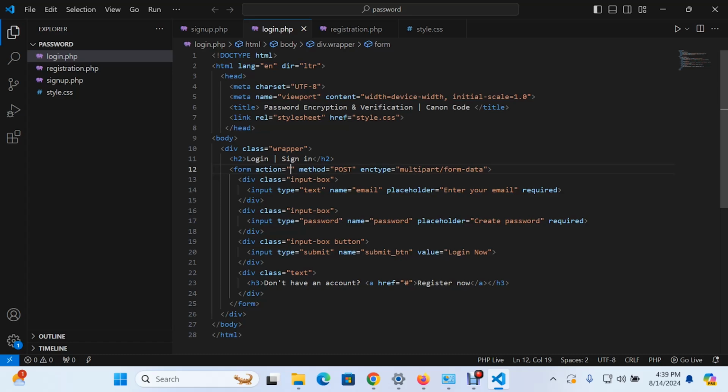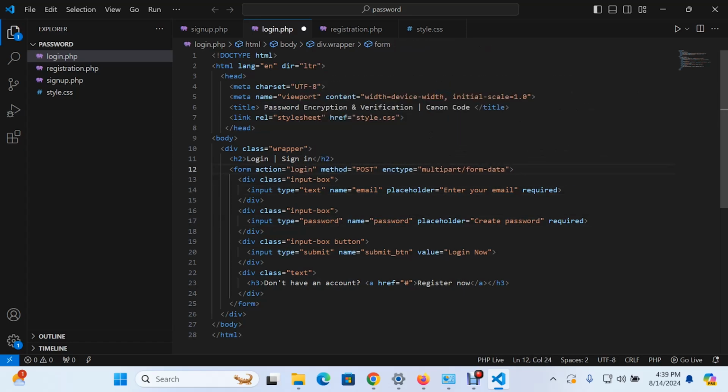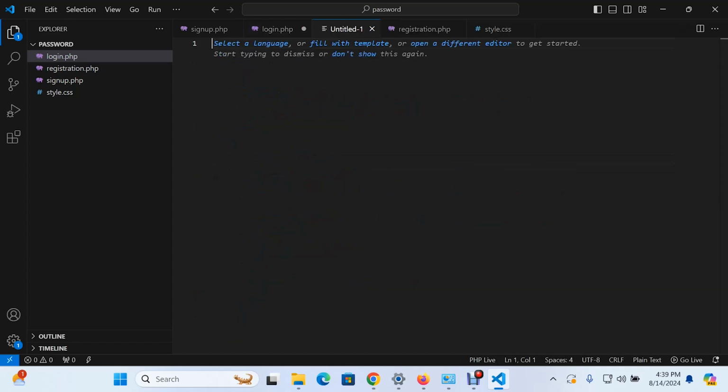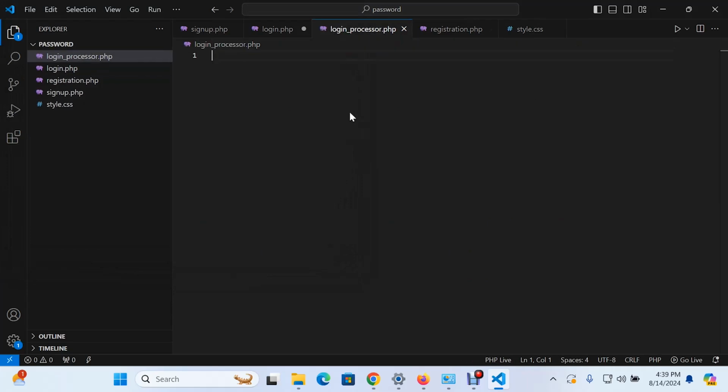So the first thing that we need to do, we have this email input with email and password, and then we have the submit. That's all. So we need to create an action, and I'll just create a login processor. I'll call it login_processor.php. And now with this, let's create this file. That's a quick shortcut for creating this file.